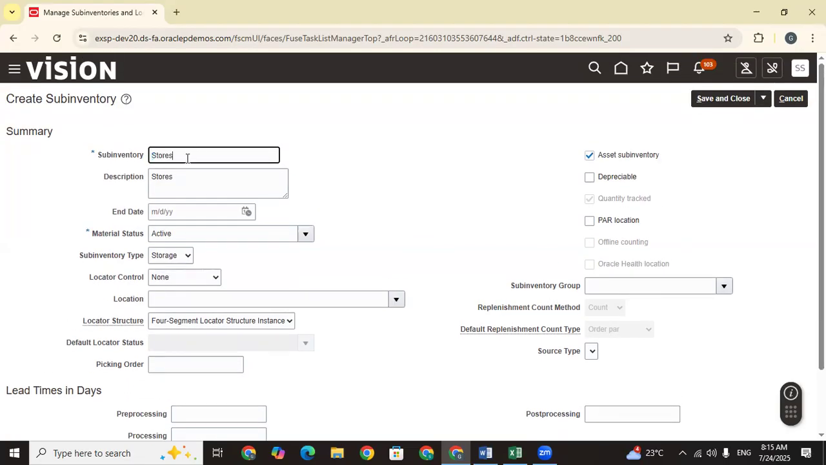Whenever any material is at the stores level, that is an asset sub-inventory. That is an asset sub-inventory. Depreciable sub-inventory is for repairs or damage related. That is depreciable. Repair location means periodic related, if any material is required periodically. That's a different task. We'll discuss it at the planning level. Okay, now the store sub-inventory is created.